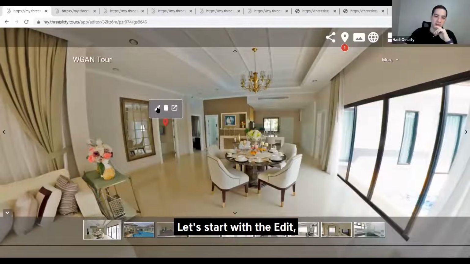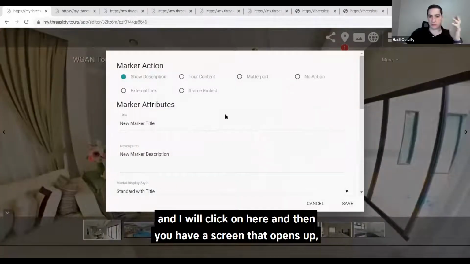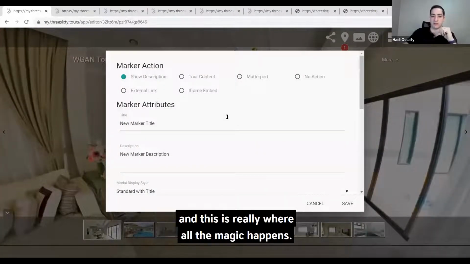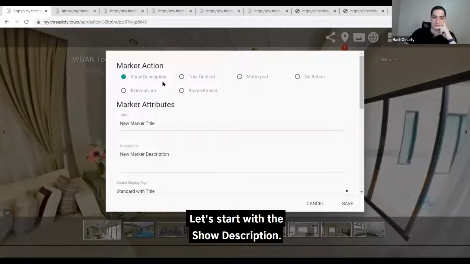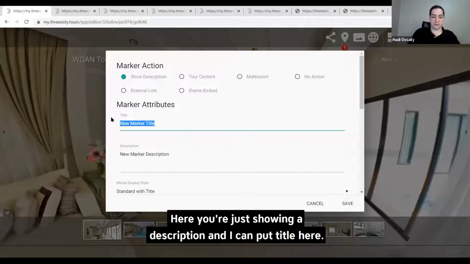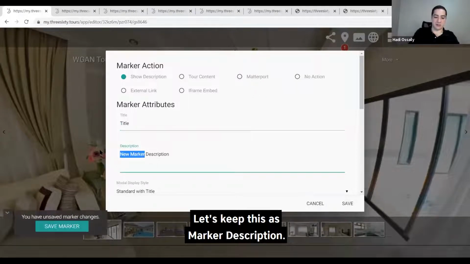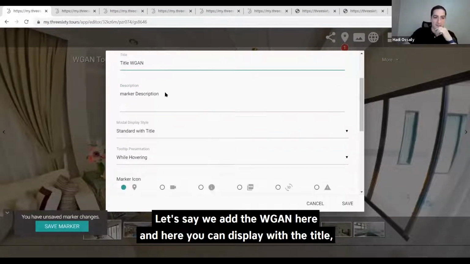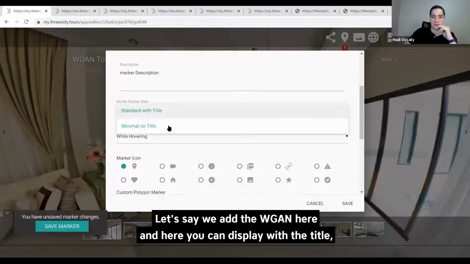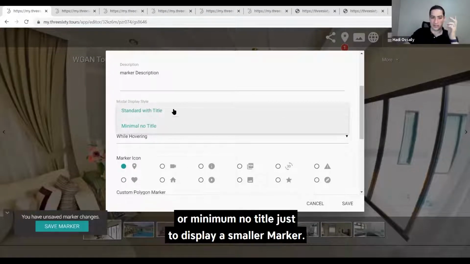So let's start with the edit, and I would click on here, and then you have a screen that opens up, and this is really where all the magic happens. So here I have a lot of options. Let's start with the show description. Here you're just showing a description, and I can put a title here, and let's keep this as marker description, and let's say we add the WGAN here. You can display it with the title or minimal, no title, just to display a smaller marker.